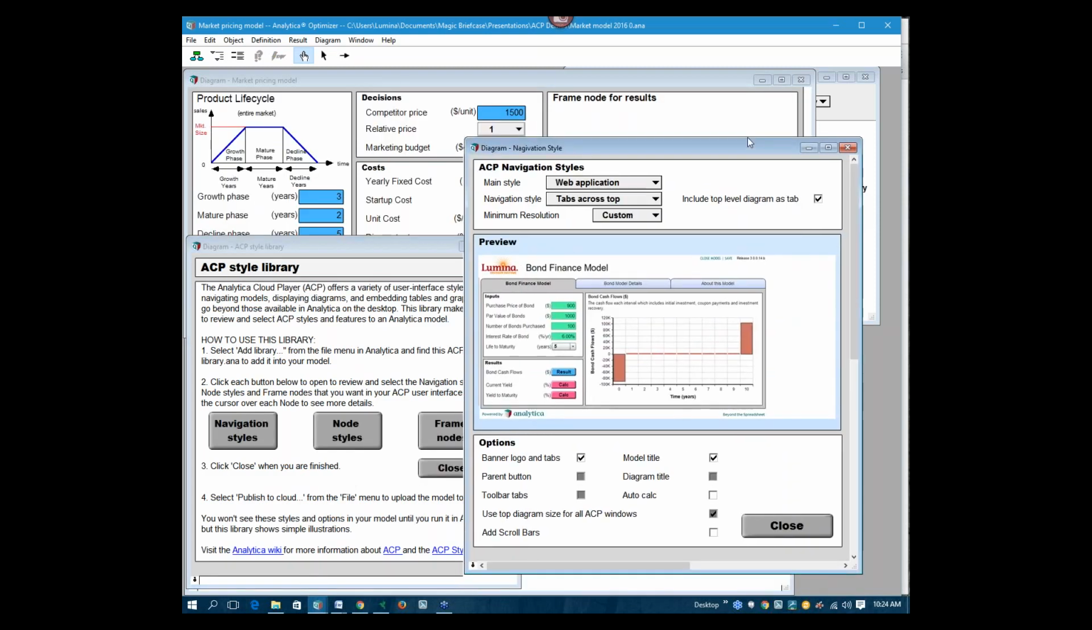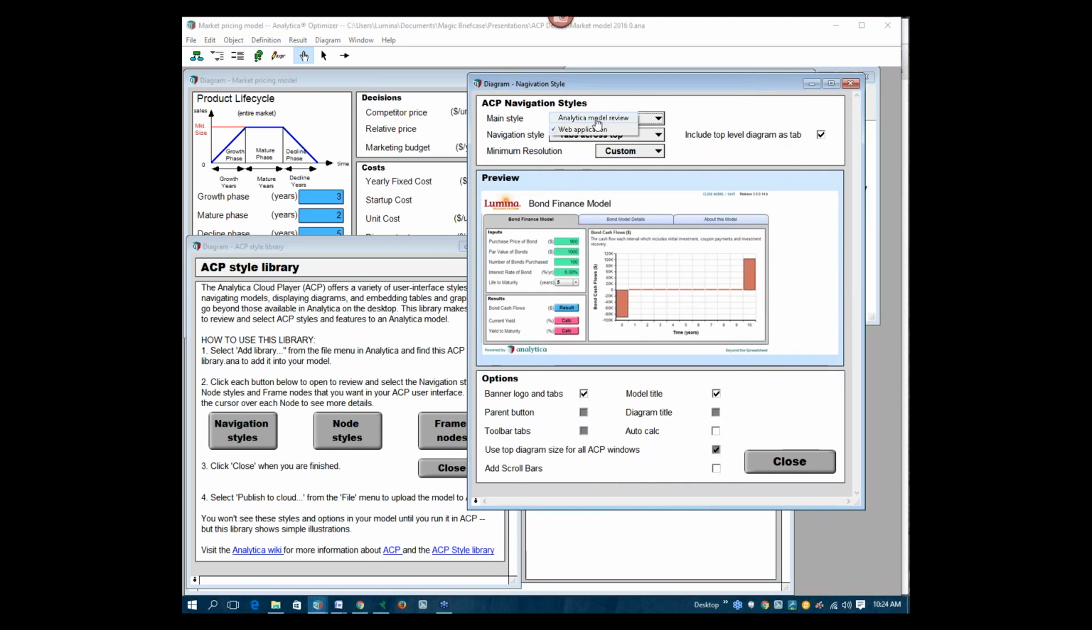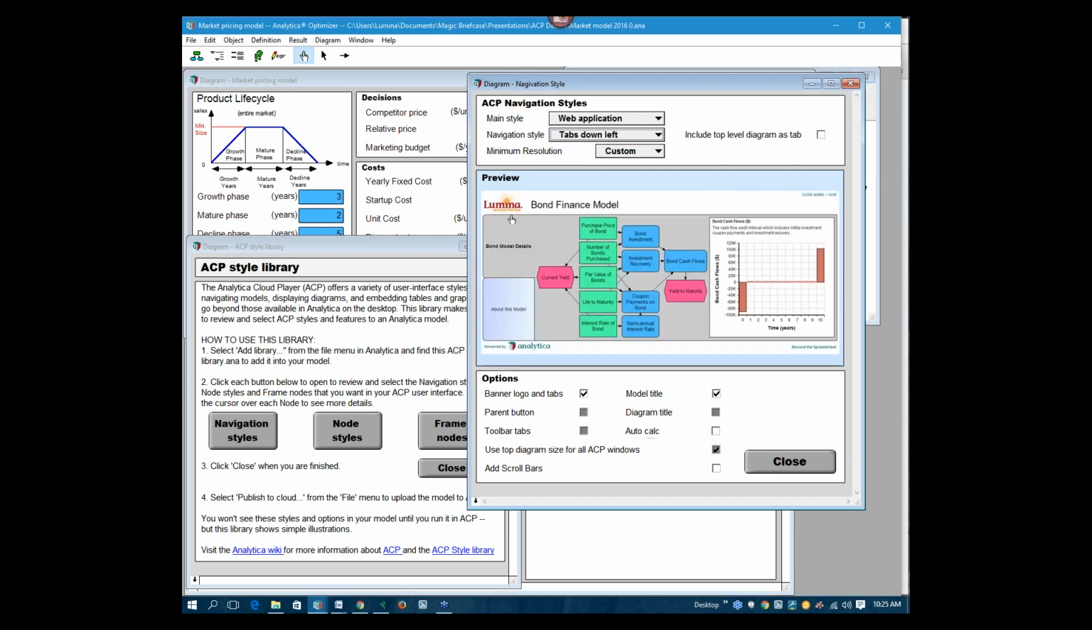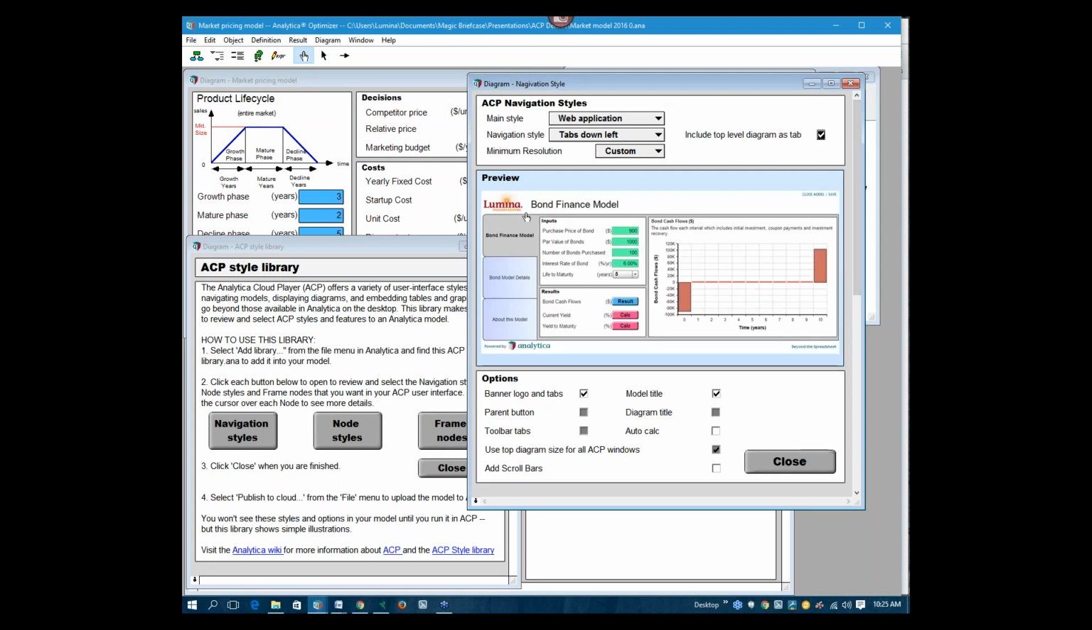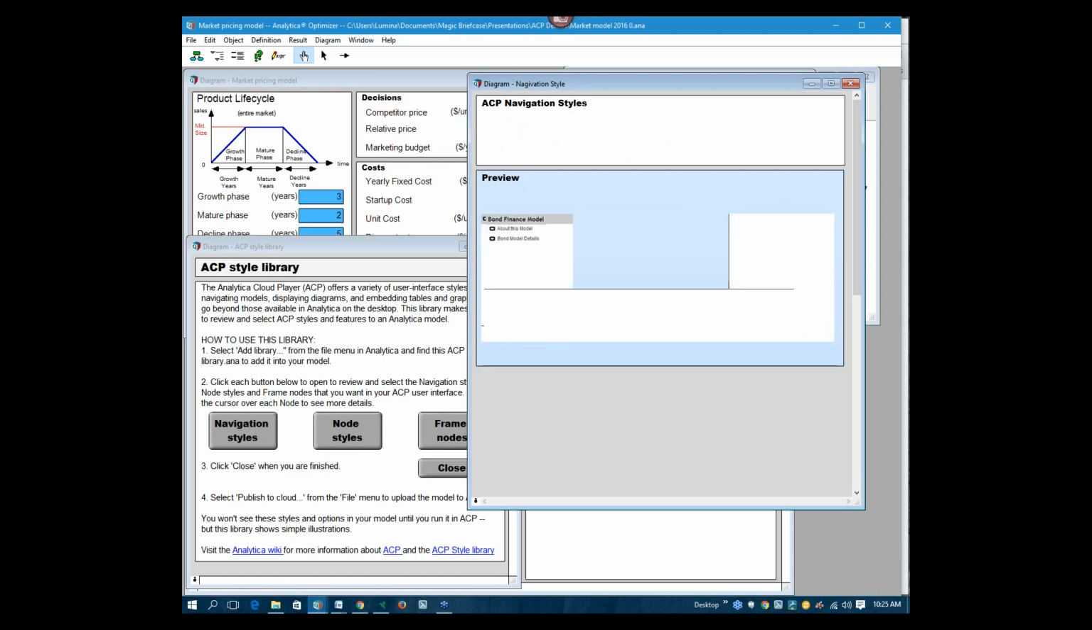So we saw that you can have basically Analytica model review, which is a lot like Analytica on the desktop, or web application. And if we have the web application, we can select tabs across the top that we saw, or tabs down the left. So if you have a lot of modules at the top level, which would create a lot of tabs, they often fit better down the left than they do across the top, but it's just a matter of preference. And you can decide whether you want to show the model title at the top.